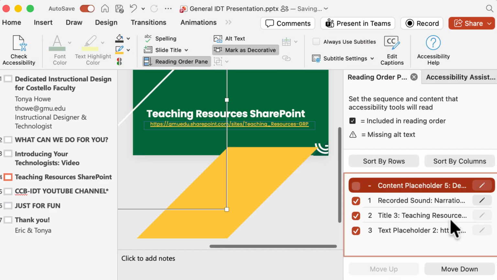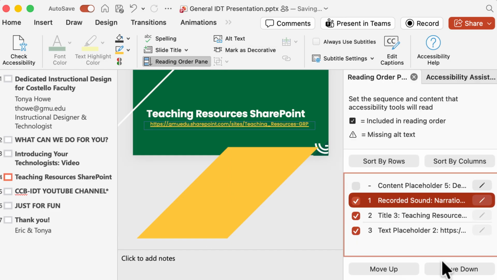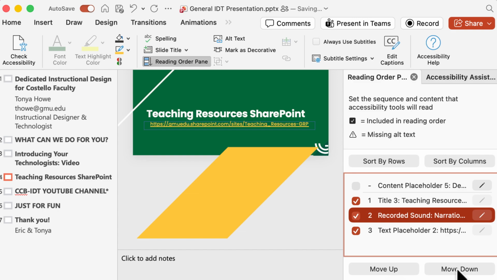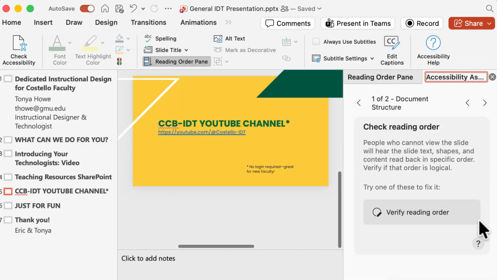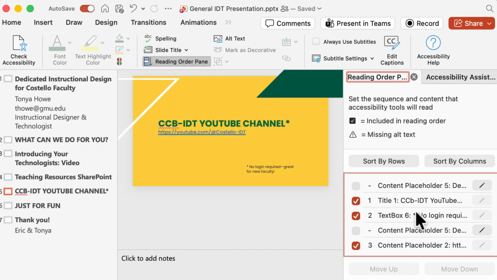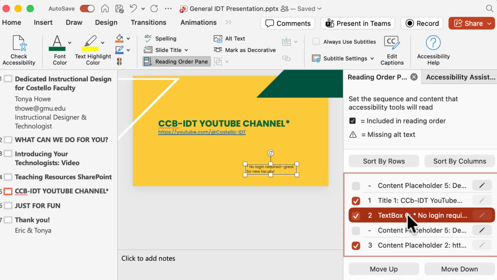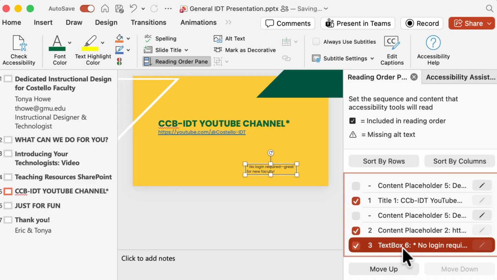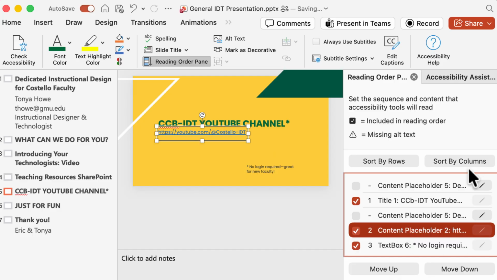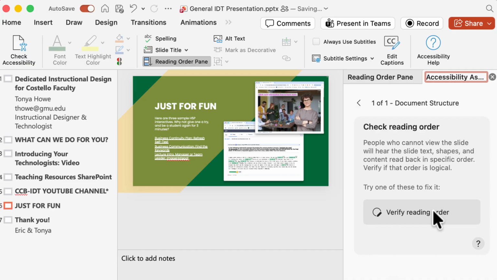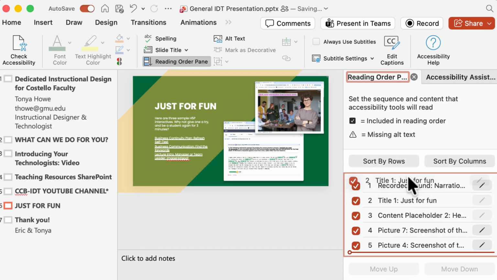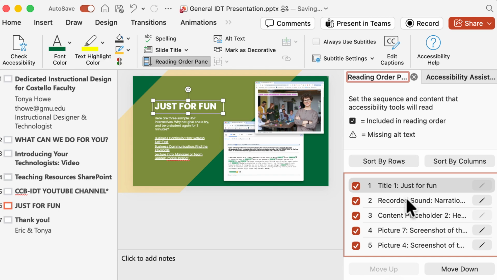Now I'm being asked to check reading order. Reading order is a document structure issue too. It helps screen readers know what comes first, second, third, and so on in your slide. Once I've clicked in, I'll be asked to verify the reading order. Let's see what that does. All right, here are all the items on this slide. Some of them are dimmed out. Those are things I've already marked as decorative, so screen readers can ignore them. What order should the remaining items be read in? Use drag and drop or the buttons to move the items into the correct order. Then go back to the Accessibility Assistant tab and move on to the next instance until all your issues have been addressed.